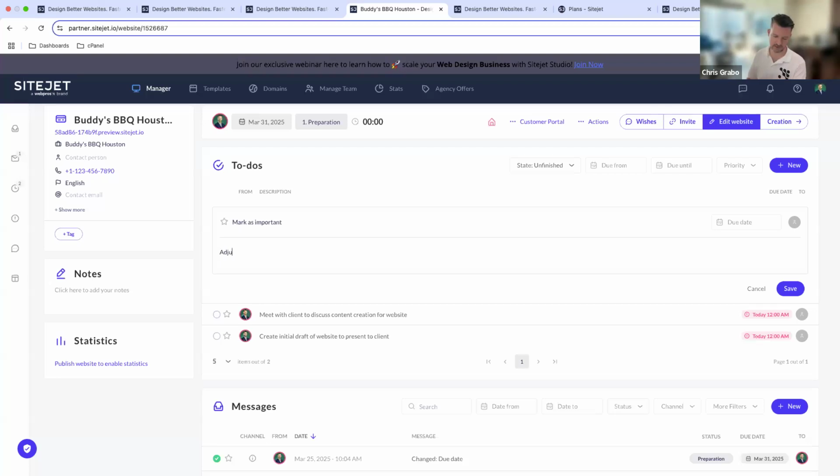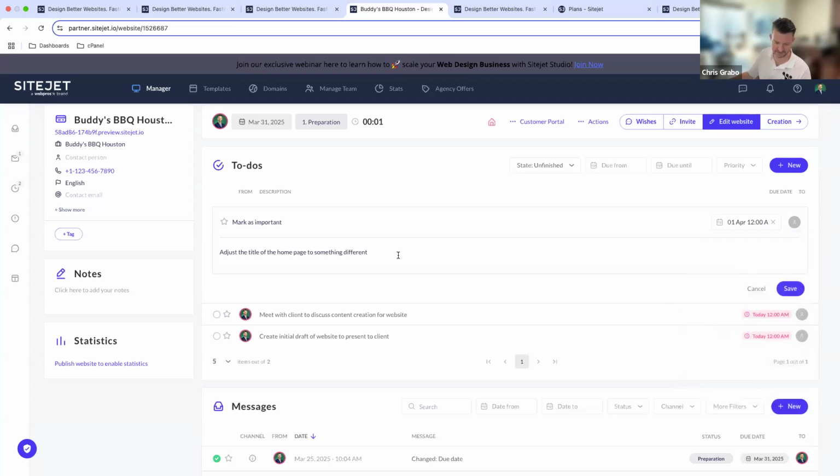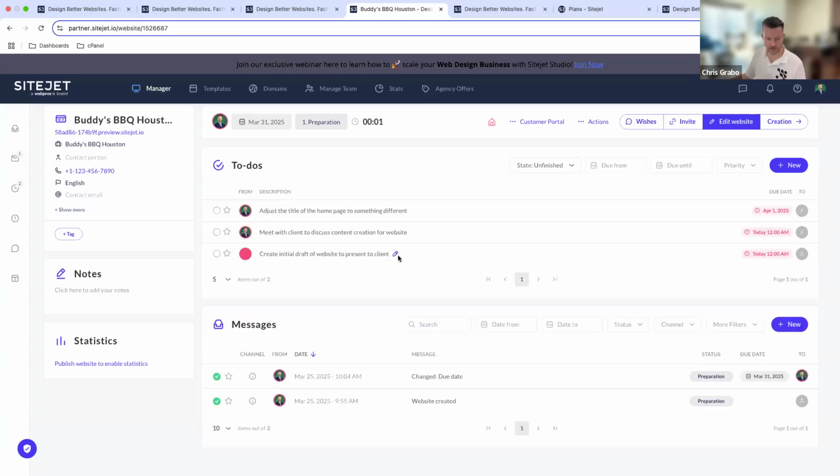I need you to adjust the title of the home page to something different. So you're able to quickly and easily set that. You're able to use the scheduling tool here to set that task. We'll say, sure, April 1st, and then boom. So once again, this allows us to really quickly and easily set this task.